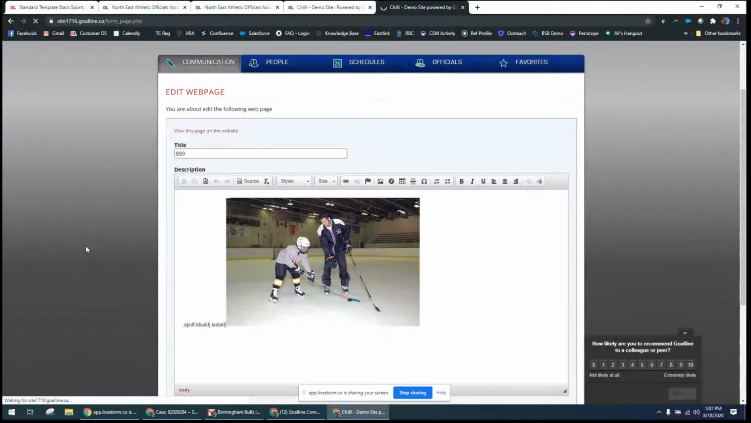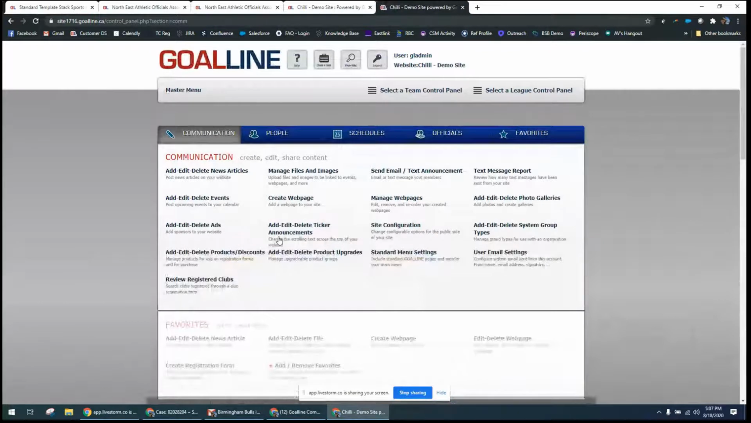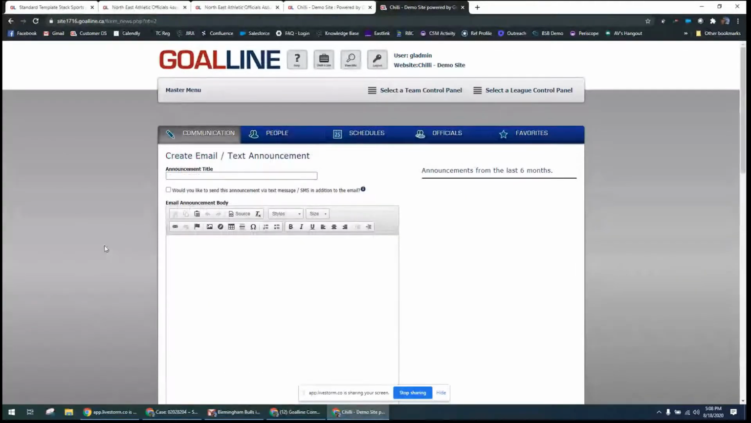And now we're going to look at email. There are two main ways to get email announcements out to your participants, and that's going to be through the send email or text announcement. And the other one is going to be through those search results that I talked about. So we're going to go through, and this will be the last thing I do, I promise, the email announcement.